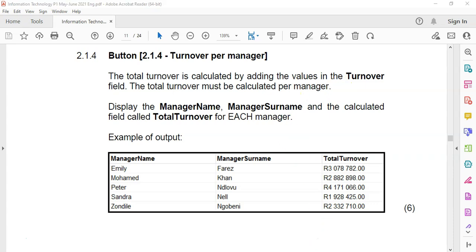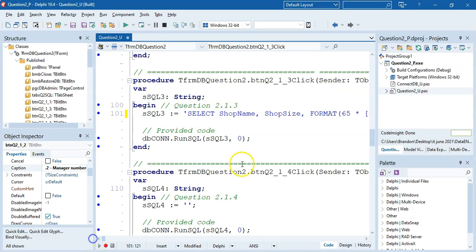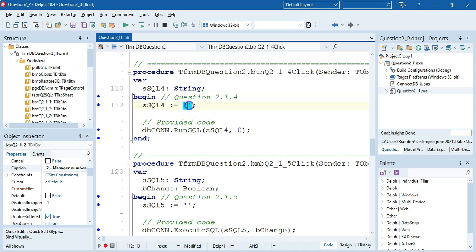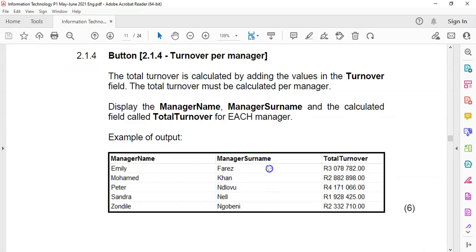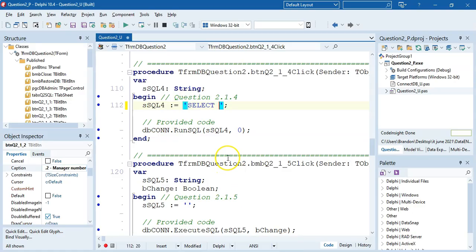Let's break it down into little parts. So let's go down to question 2.1.4. We first want to select the manager's name and surname. Which one do they want to display first? Name and then surname. So we want manager name, comma, manager surname.